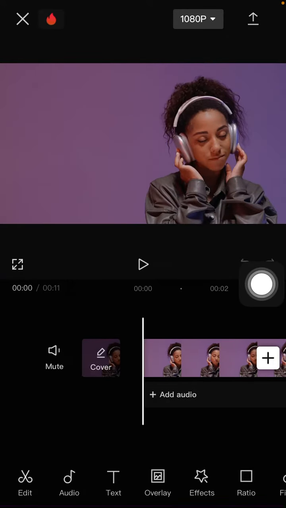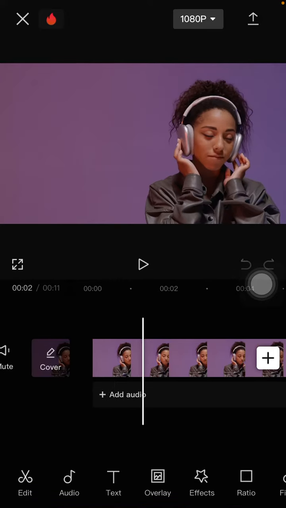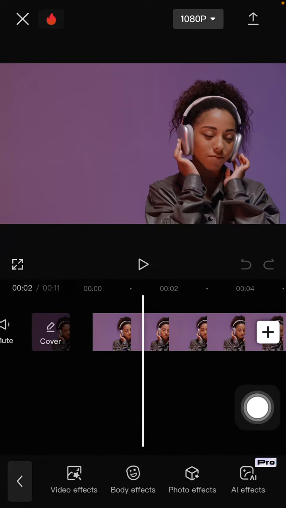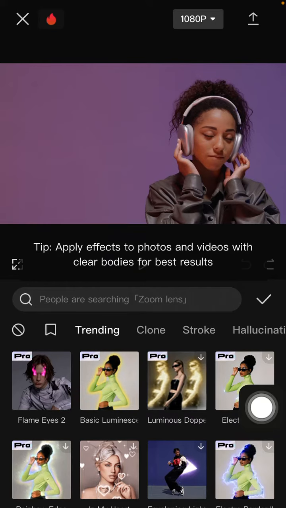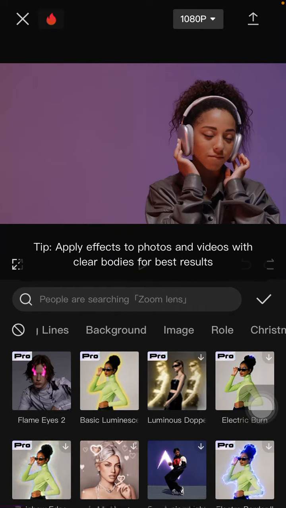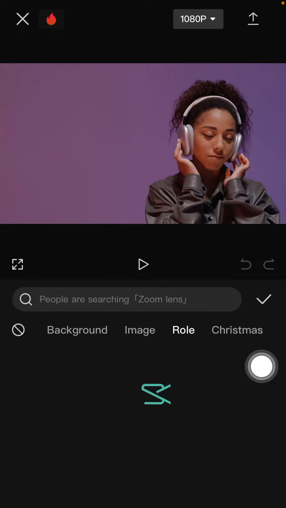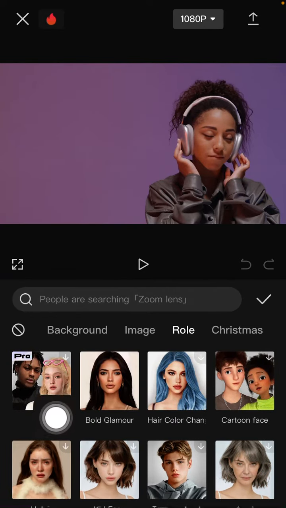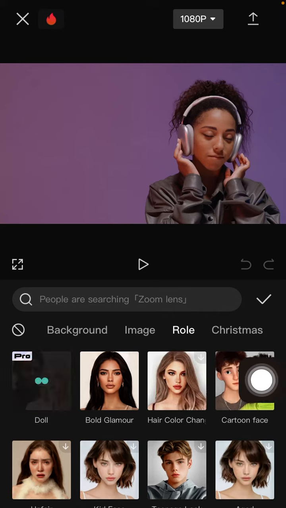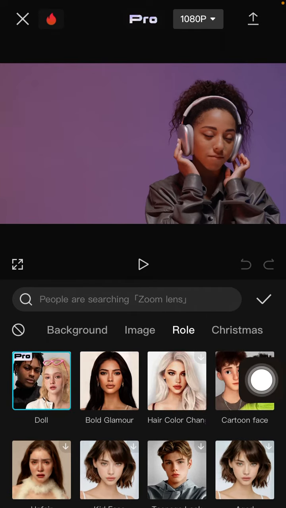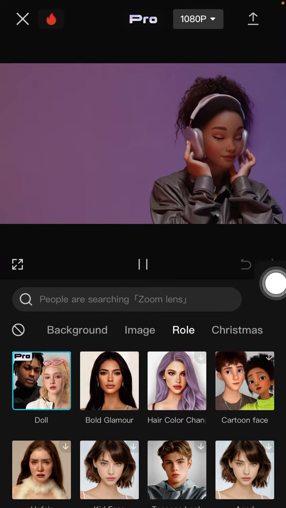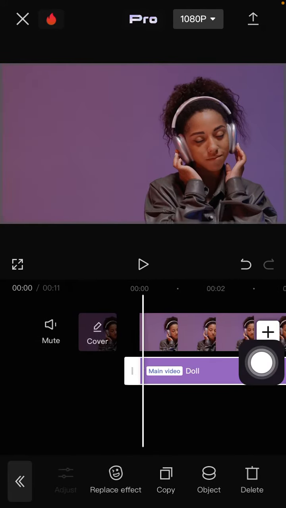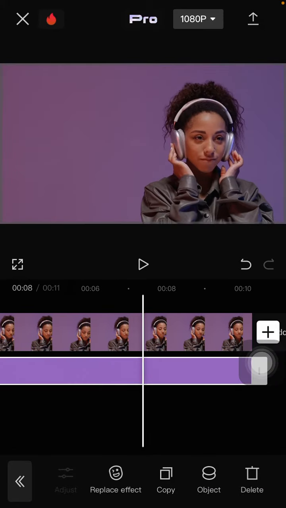videos. So to add or apply the doll effect to your face or to your video, just select effect, select body effect. Just go to roll and you can find the doll effect, but this is a pro effect. You have to join pro first to be able to use this effect. Okay, just click the check mark. As you can see, the doll effect has been added to your clip.